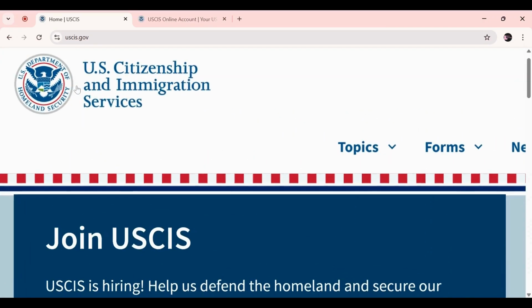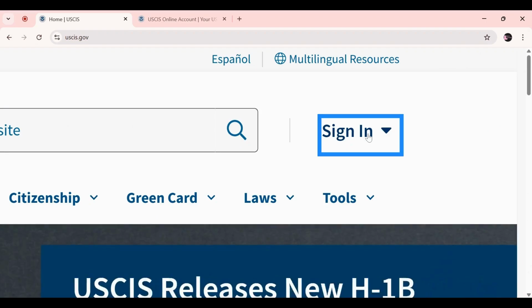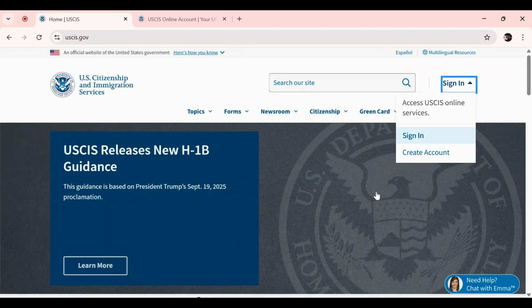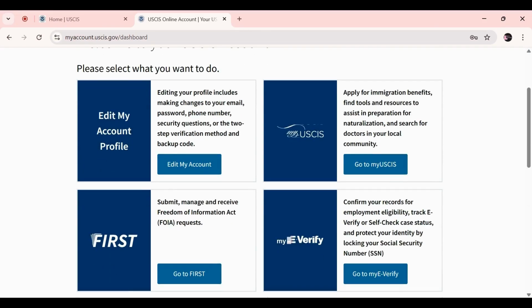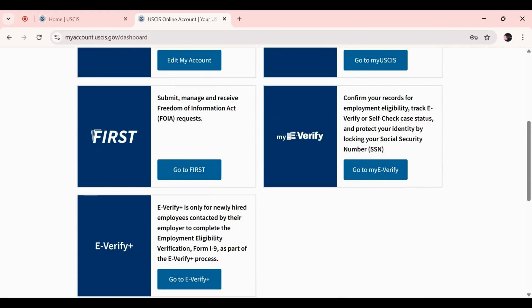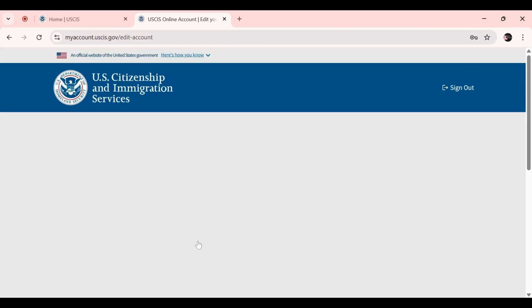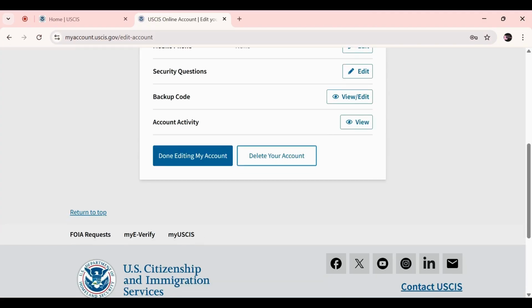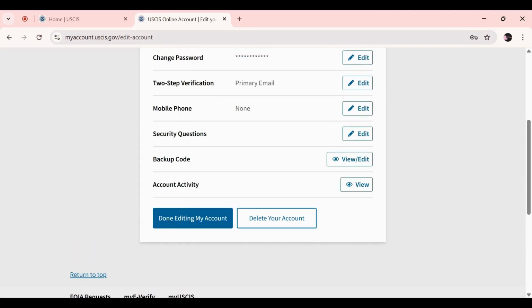First, go to the official USCIS website and log into your USCIS online account using your email and password. Once you're in, you'll be directed to your dashboard where you can see all your active cases and recent updates. Look for the section labeled Profile or Account at the top of the page and click on it. Inside your profile settings, you'll find an option that says Edit or Update Address. Selecting that will allow you to make changes to your current address on file.